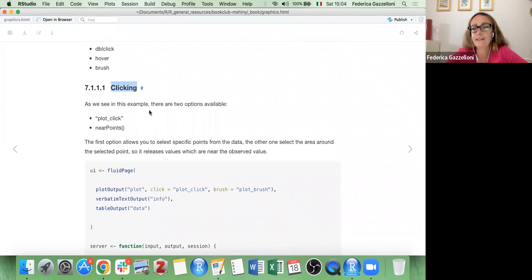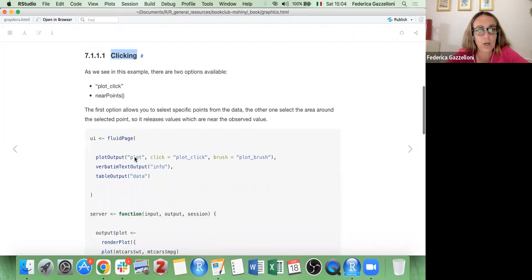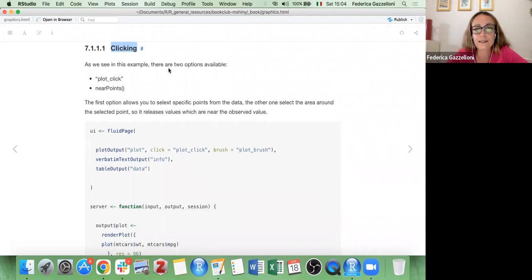and this is an example on how to add a clicking interactive action with your app. While you are looking at your visualization, then you can click and see. It's like adding a plotly visualization. So we see in this example that there are two options available, plot click and near points function.